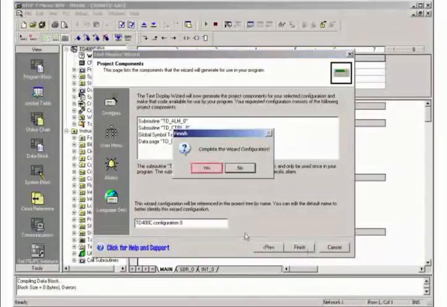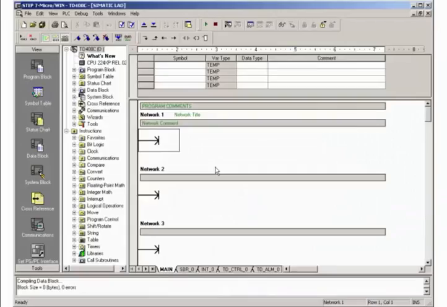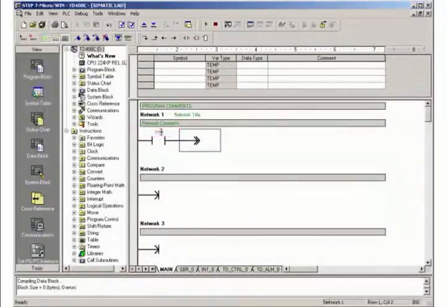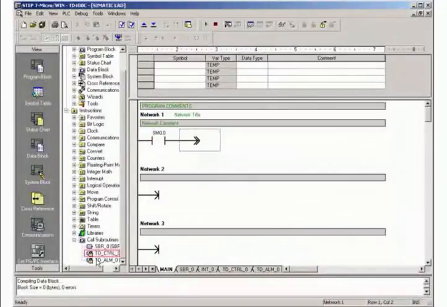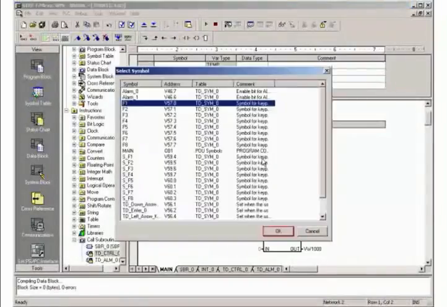Step 2. Creating the program code. Call the control subroutine generated by the text display wizard on every scan in network 1. Program the actions of the function keys in network 2. You find the corresponding bit addresses by right-clicking and selecting the symbol.